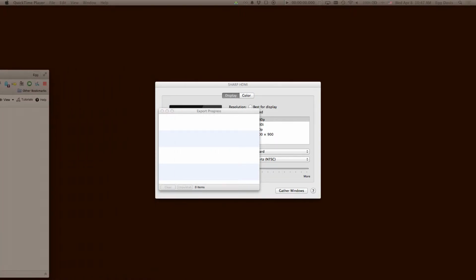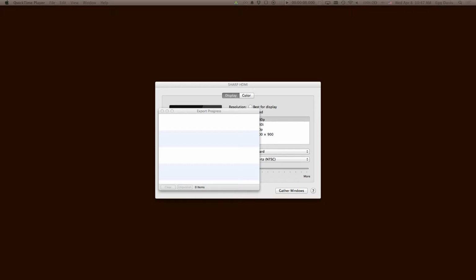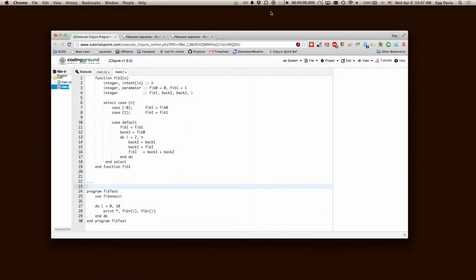Let me make sure, do I have any porn bookmarked or anything? No. Doesn't look like it.